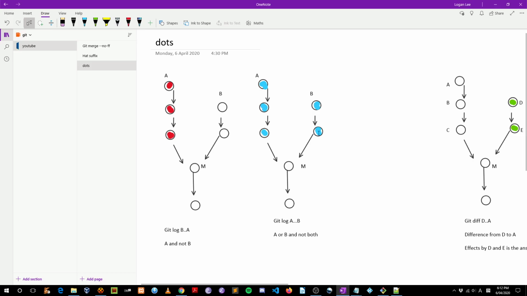Let's go through that again. Git log a dot dot dot b means all the commits that are accessible from A or accessible from B but not both. So we end up with the commits colored in blue. I hope that makes sense to you. If you revise a bit more, they are not too bad.